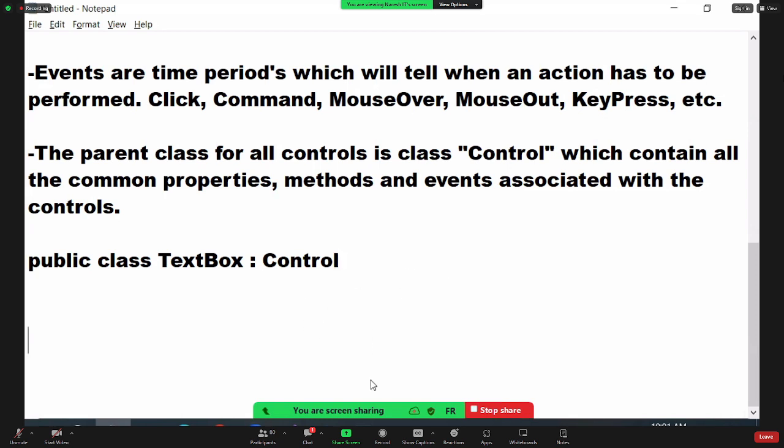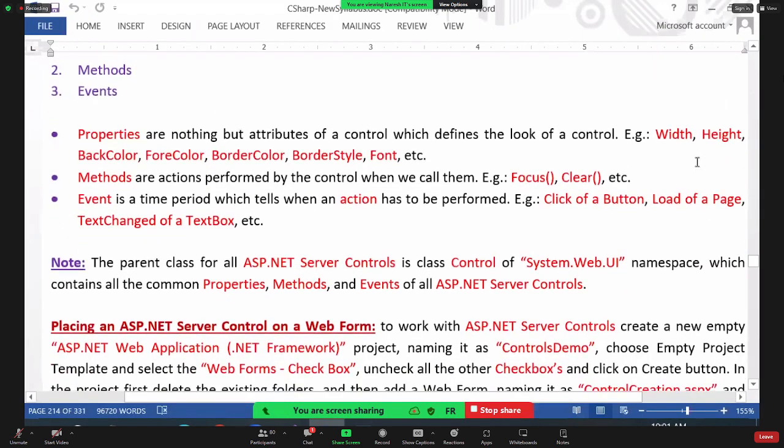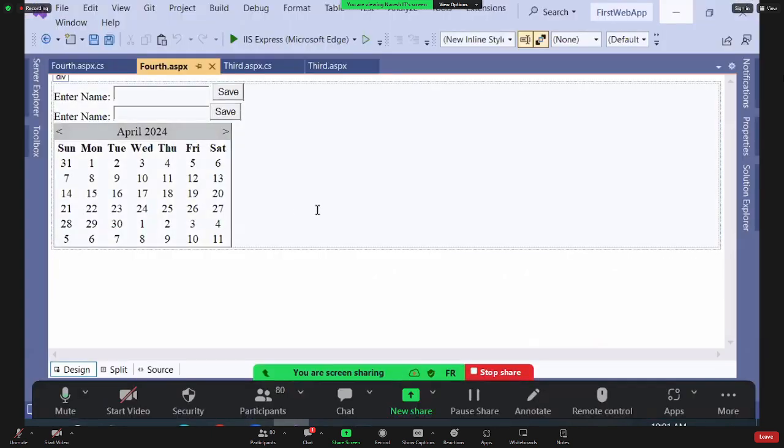I'm focusing a lot on that just to make you understand. This is what I explained: properties, methods, and events. Properties are like width, height, back color, border style. Methods are like focus, clear. Events are click of a button, load of a page, text change of a text box. Every day you're writing your code under an event. Till now, if you have written any code, you're writing it under an event.